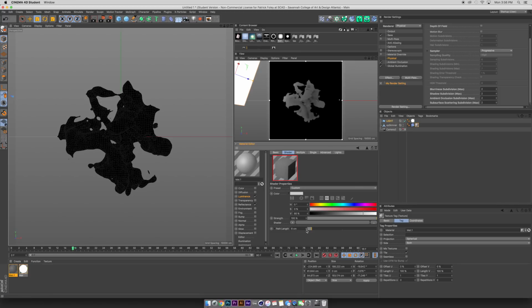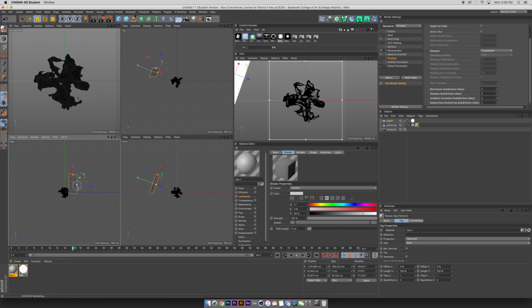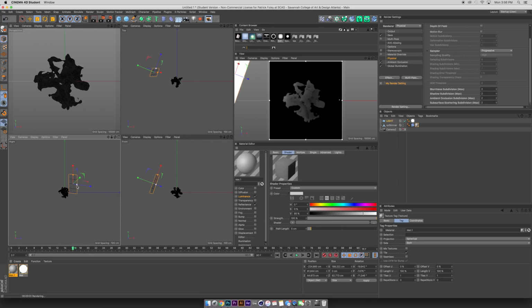So if you take this down to like 5, you can see that it got a little bit darker towards the ends, that the light's not hitting it. And I'll take the light and actually make it a little bit smaller, so less of the light is hitting this thing.